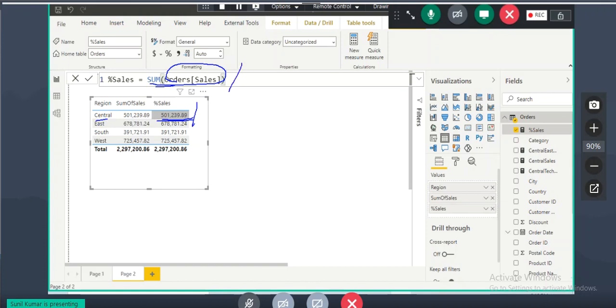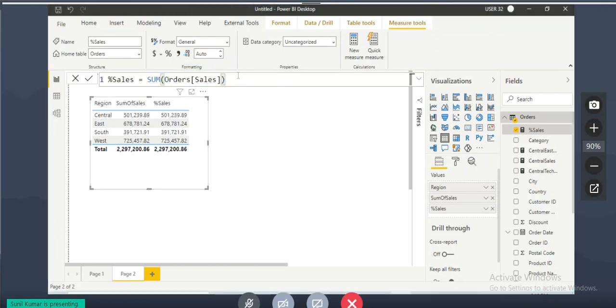In the denominator, what do you want? Divide by. In the denominator, I need the complete sales. If I need complete sales, what is the formula I need to write? Someone tell me.